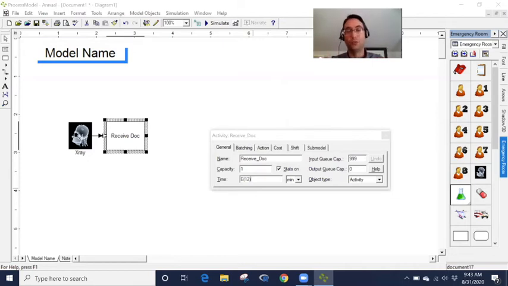We can learn normal distribution, triangular, uniform. There's a bunch of different distributions. It's also telling you that this is an activity. So here it says object type activity, right? You can use different images to be different stuff. I'm not going to mess with that. It's an activity, it's a box.